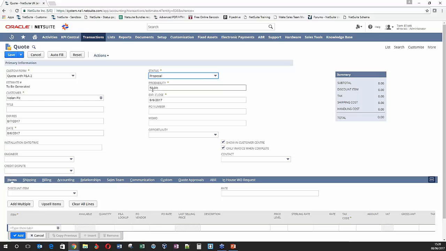Probability, so if you're capturing sales forecast information about what you think the chances are of this quote actually closing, you can use it to track your proposed sales forecasts. The expected close, so it defaults to today's date, but you can change that information to say I expect it to close tomorrow or next month. Again, that's all in line with the sales forecasting. I'm not going to go into too much of that detail today. We'll have other webinars and other points of information in regards to the CRM cycle.